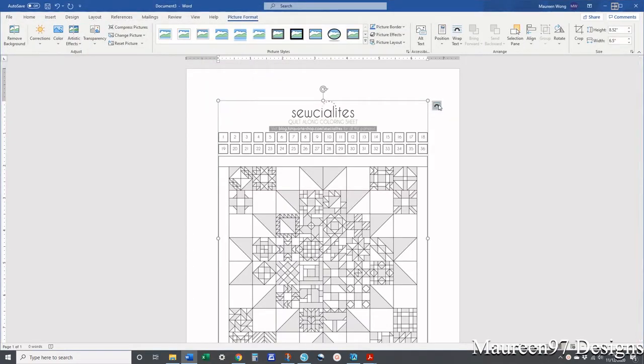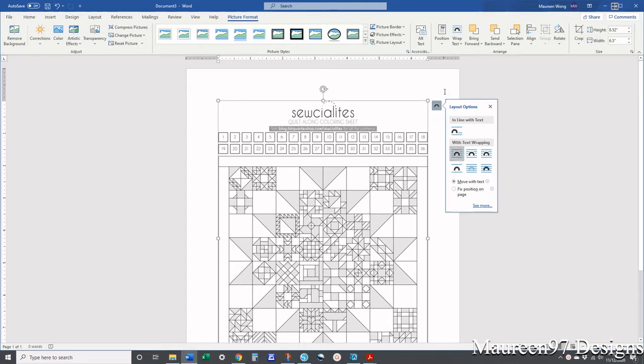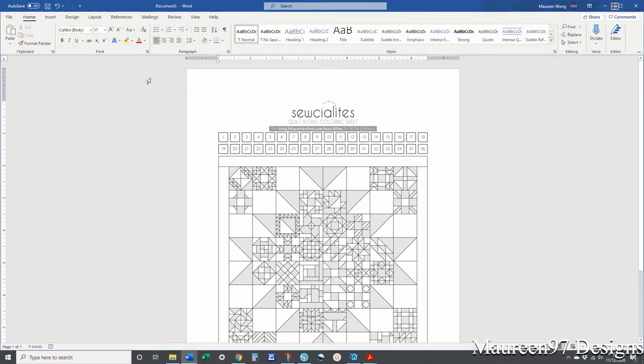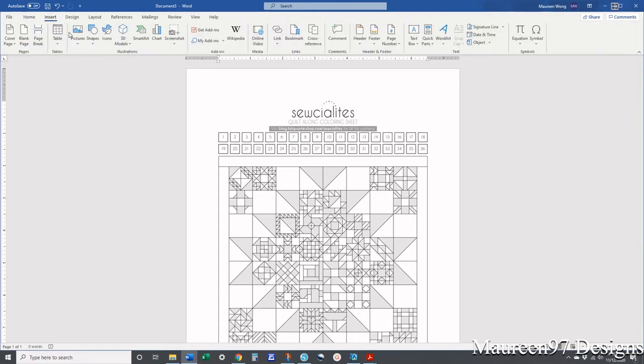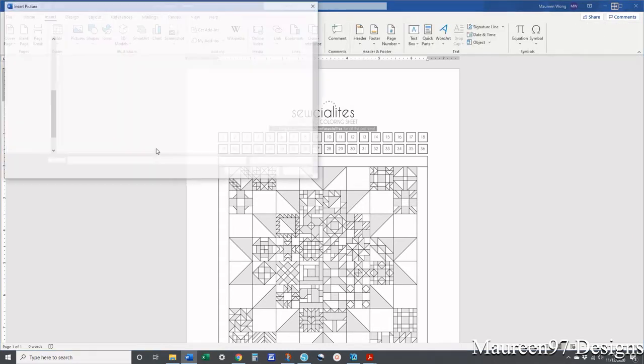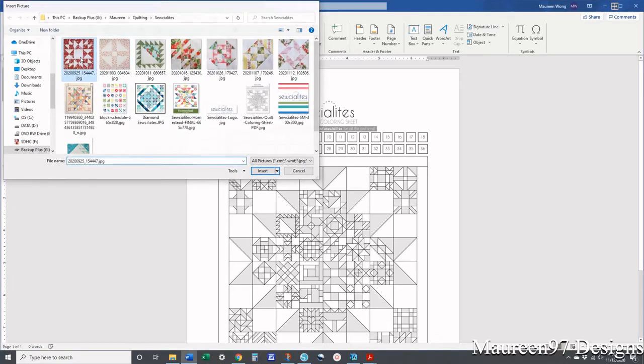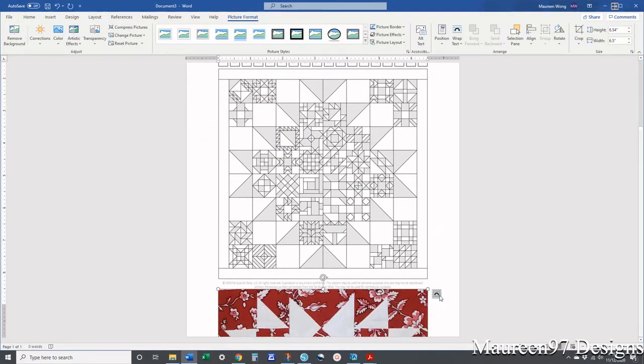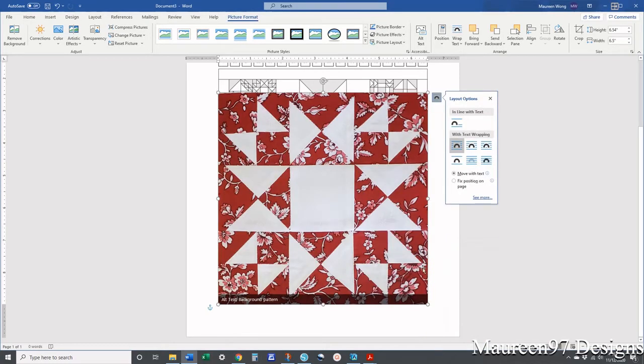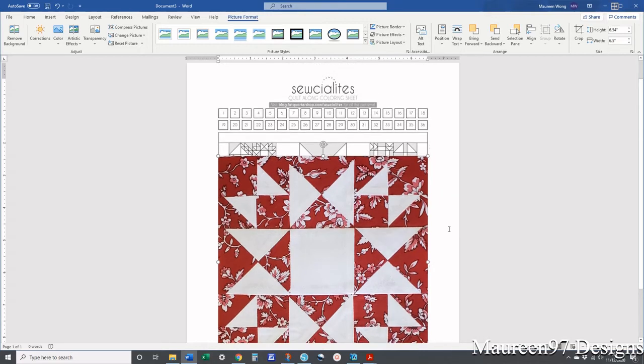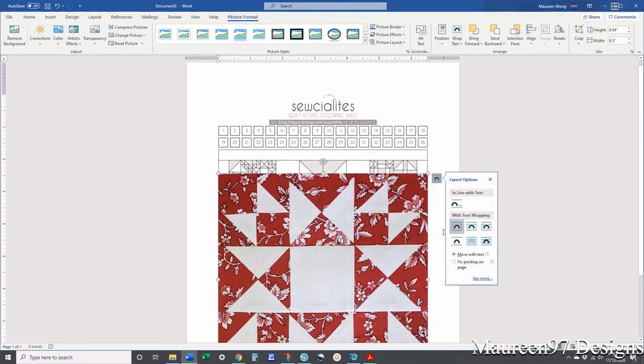And then what you're going to want to do is over here on the right hand side of the picture, you're going to want to do a text wrapping setting. You don't want it in line with text, you want some sort of text wrapping setting, and it doesn't really matter which one. And then you're going to click off of it because we're going to come back up to the top and insert another picture, this time the picture of the block that we want to insert. So here it is down here, and again you want to do the same thing. You want to pick a text wrapping because that allows your pictures to go on top of each other.